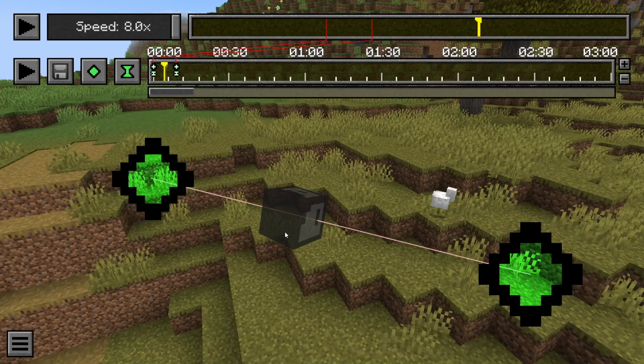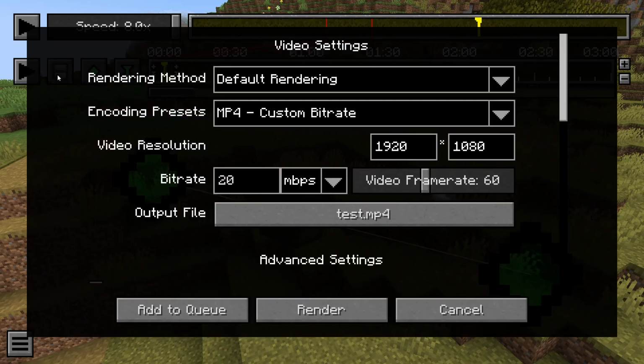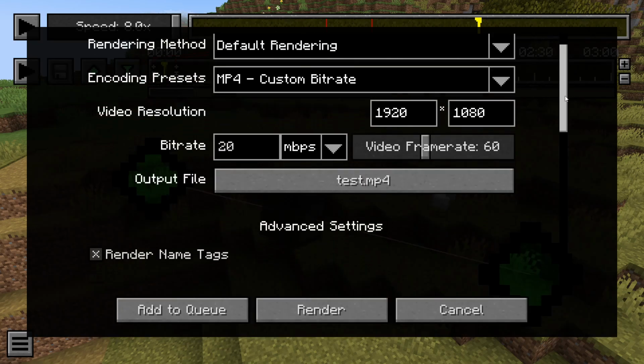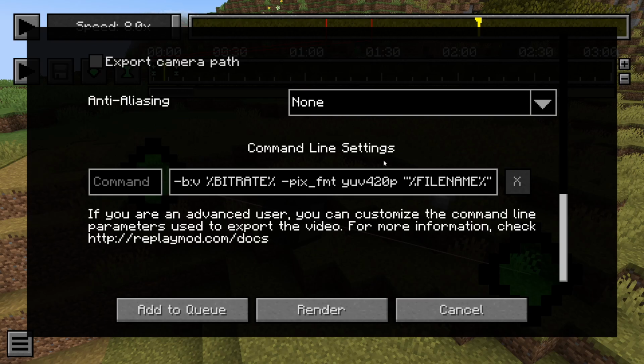Now we open up Minecraft, or if you've closed it, of course, restart it, go into your recording, until you are at this screen again. Now we click Render Camera Path, scroll all the way down until we are here, the command line. So you can see there's nothing in it.